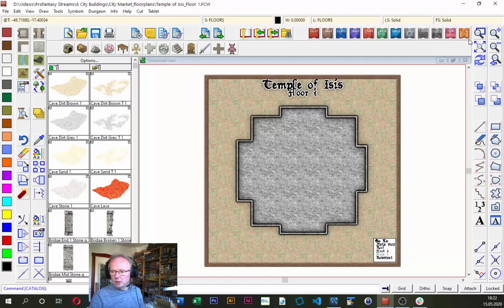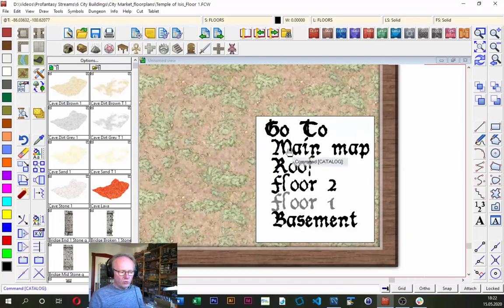I've got also a little menu here to switch to the other maps, the other drawings that have been created. I can go back to the main map. I can show the roof. I can go to the upper floor, or I can go down into the basement. And I would now go on and might change a few things.